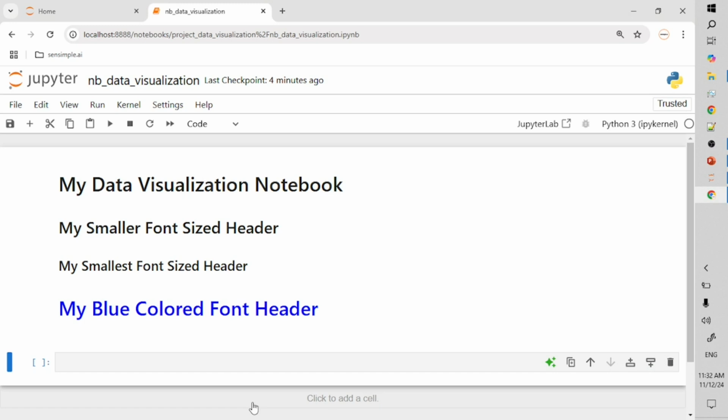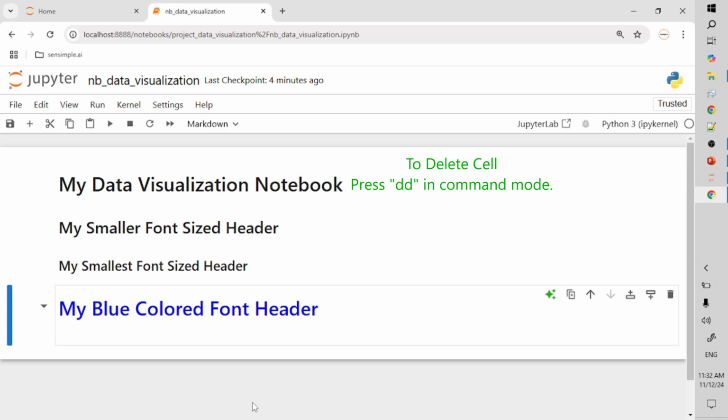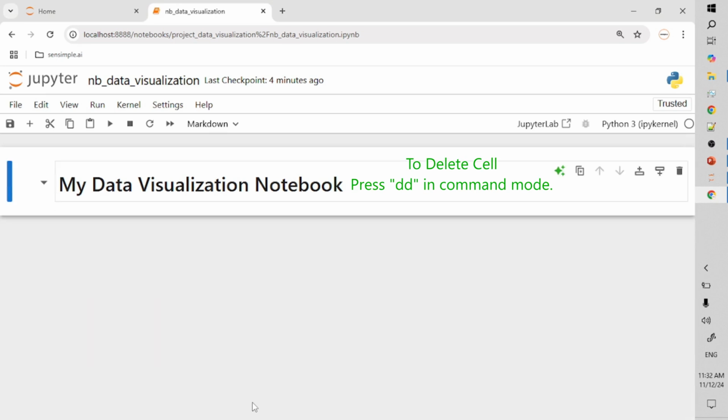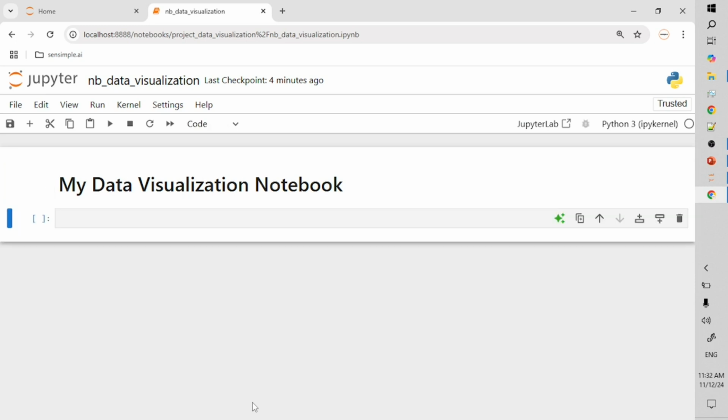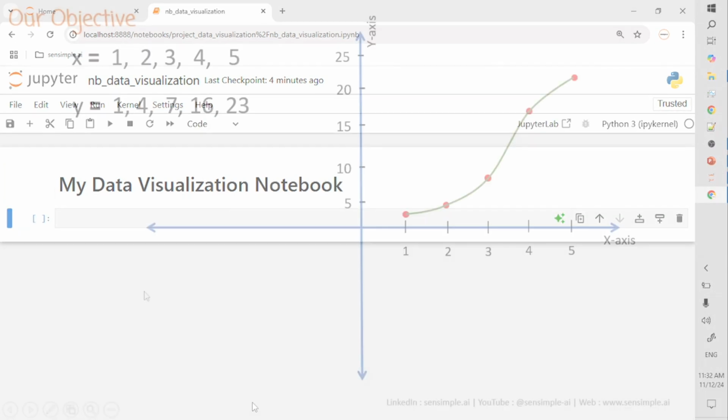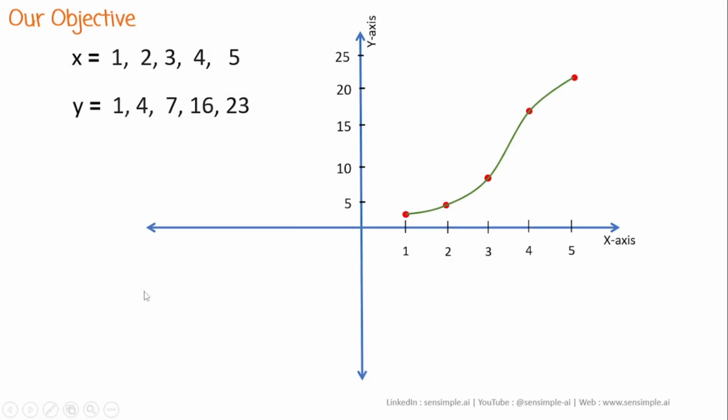Let's move back to the notebook and let's clean up the notebook. So I'm going to delete the cells with the shortcut key D. All right, so we are back to the header. Let's create a new cell with the shortcut B, and the next thing that we want to do is we want to plot this graph.